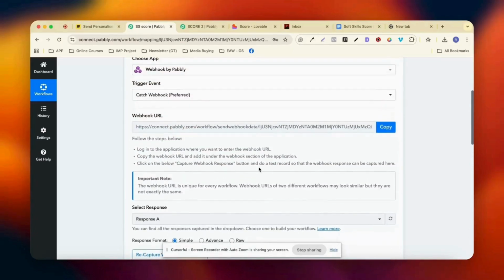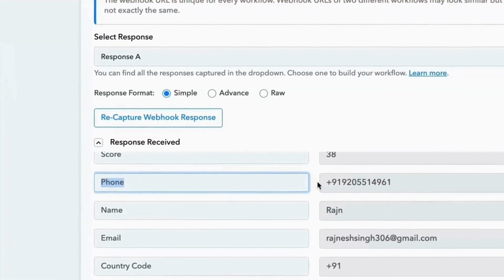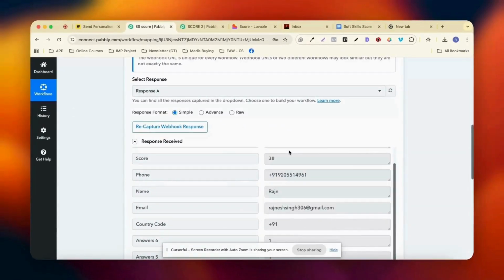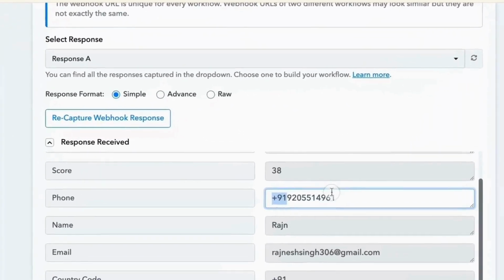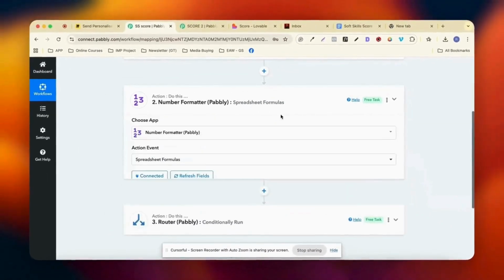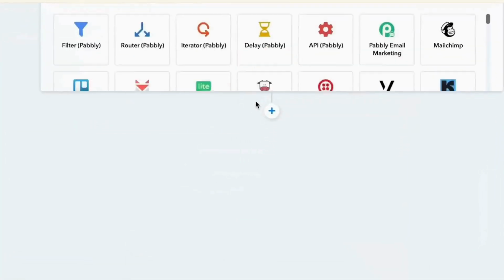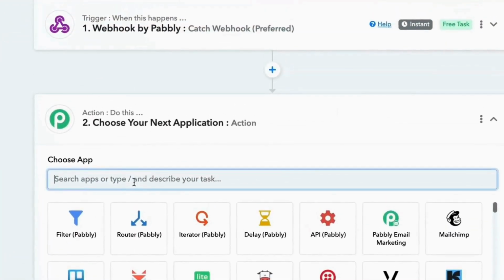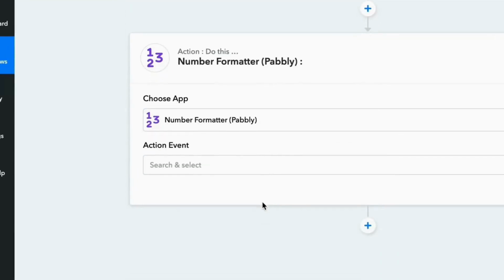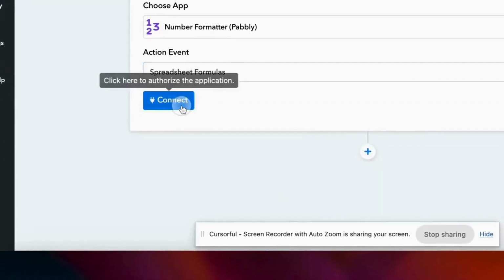For example, if you look at the data, the phone number has the country code as well, so we don't want that, because we are using ChatTrace, so we just want the 10 digit number. So what we will do is use another function of Pabbly Connect, which is spreadsheet formula. You have to choose number formatter. So I'm going to go here and choose number formatter. As you can see, number formatter by Pabbly, choose spreadsheet formulas and click on connect.